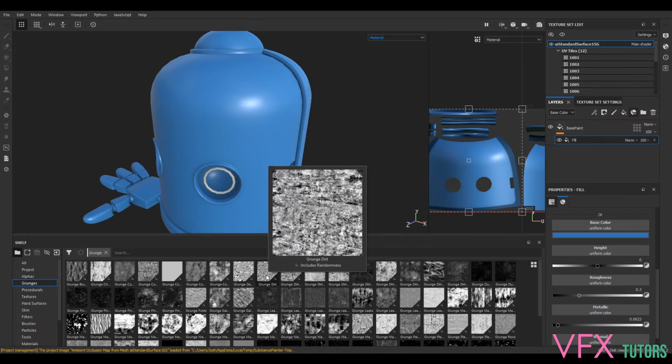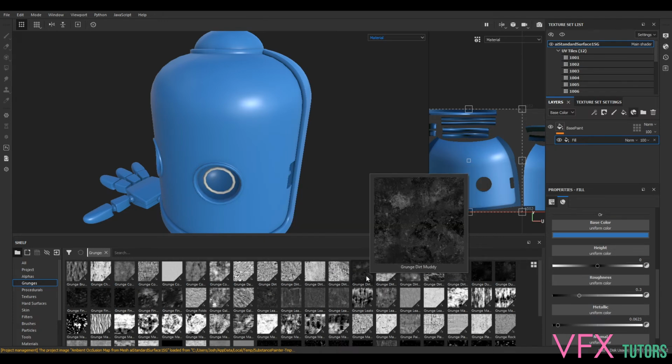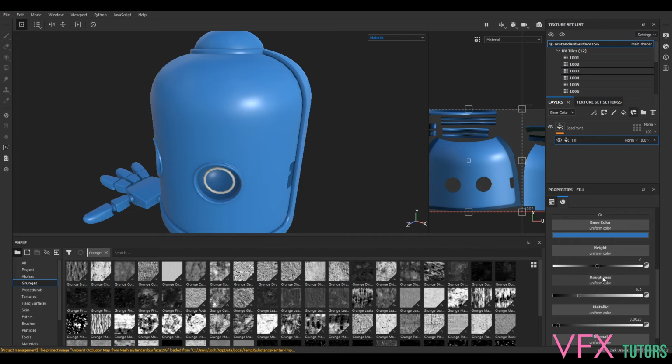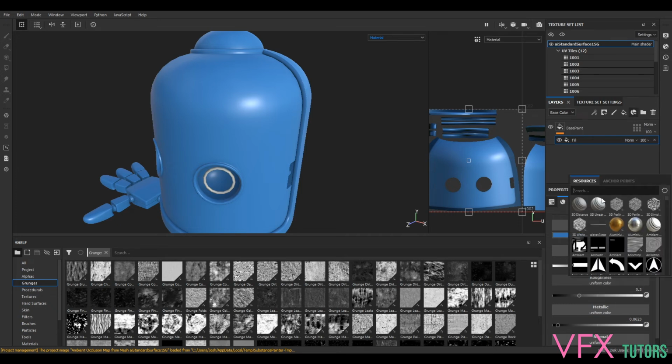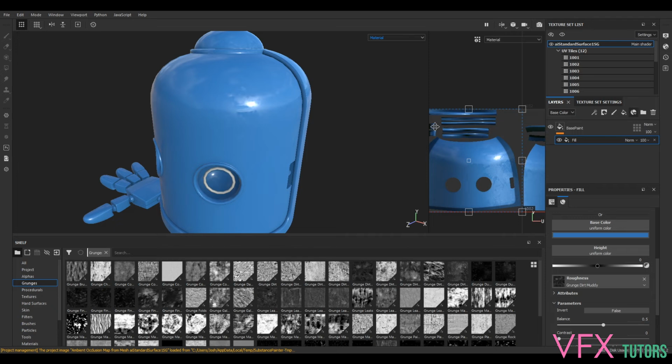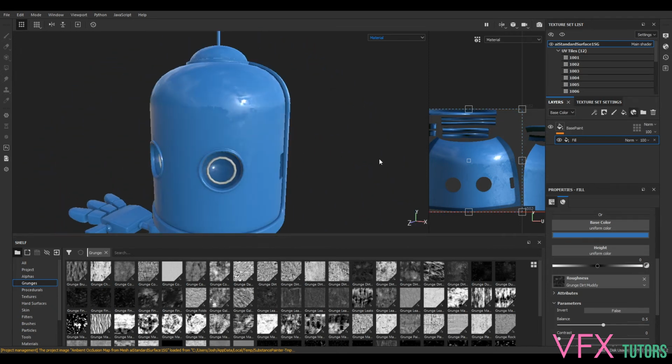So I don't want anything too crazy. I think maybe the muddy, Don't grunge concrete. So let's go with roughness. If I just start typing in grunge, we should get grunged up muddy. We only want something very subtle.